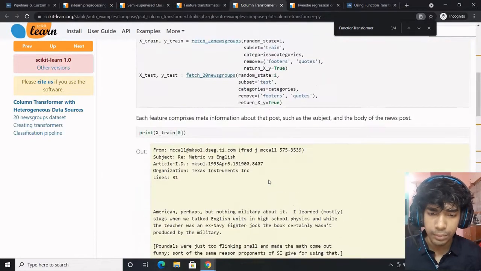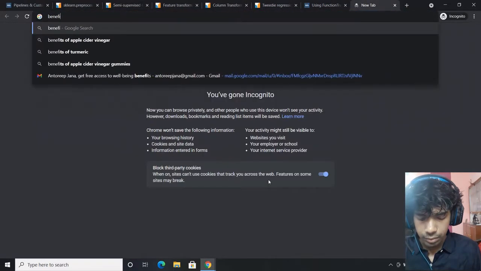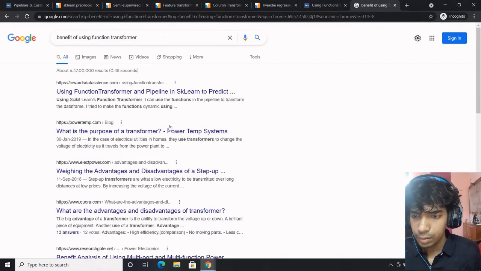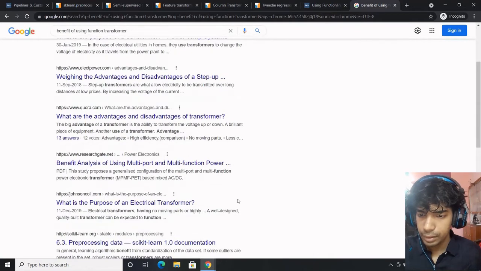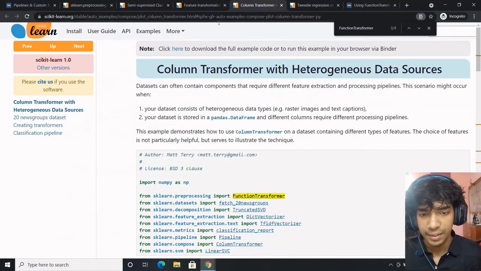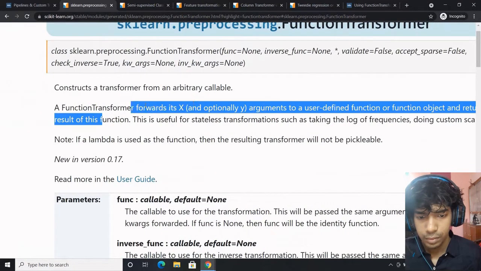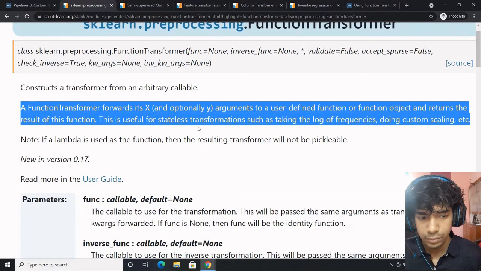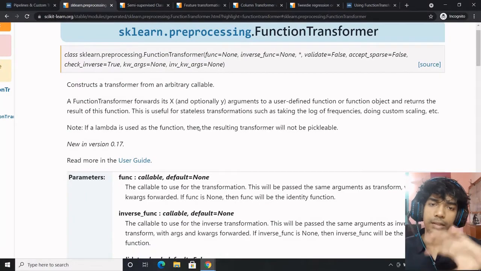So the benefit of using a transformer rather than simply applying a function over there. I don't find any here. Let's see what it is. So why would you use a transformer rather than a function, right?